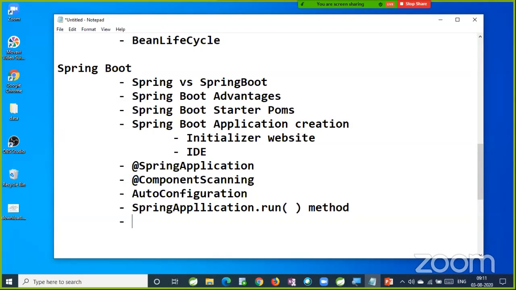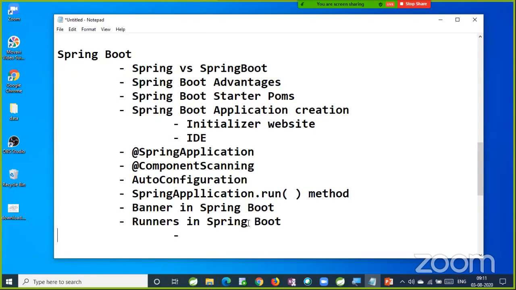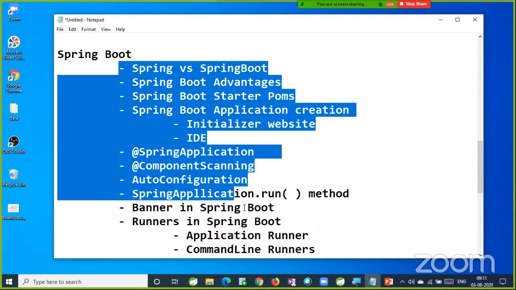Then we will talk about banner in Spring Boot, and then we'll talk about runners in Spring Boot. Two types of runners it is going to support. One is application runner, another one is command line runner. We are going to work with application runner and command line runner. From the Spring Boot introduction part, I'm going to cover all these concepts.